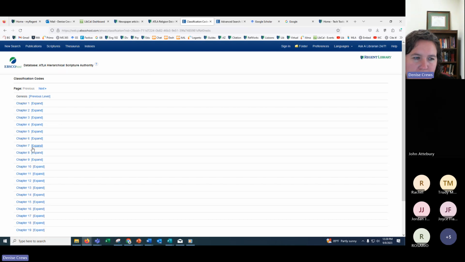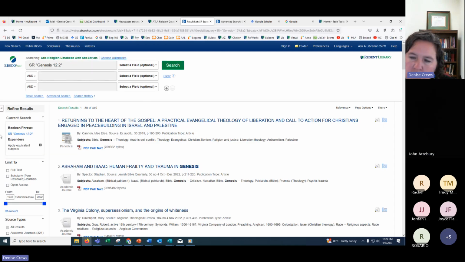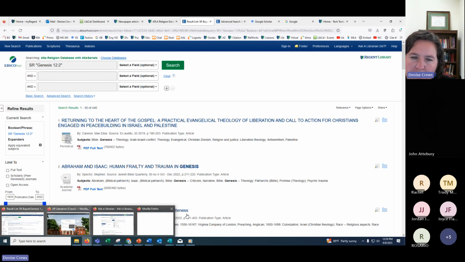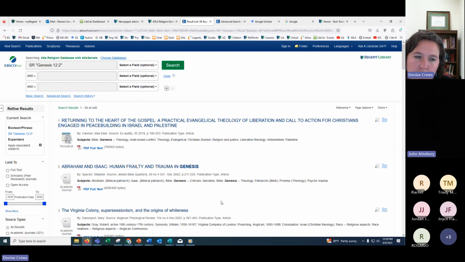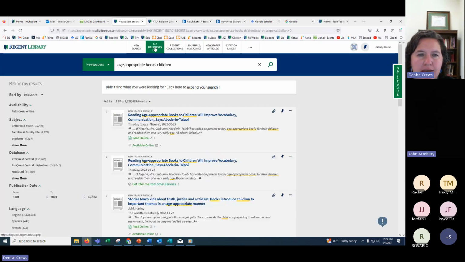expand, and then look at all the chapters of that book, and then expand to the verses, and then select the verse. And I'm just picking a verse randomly right now, but it gives you all the articles on that verse in the Bible. And these are all academic articles that your professors will be happy with. So those are databases I really recommend in our A to Z database list.